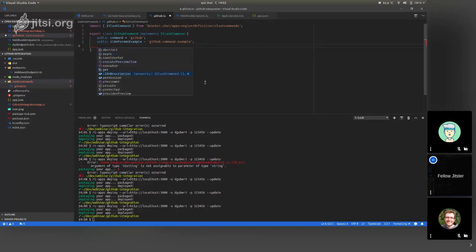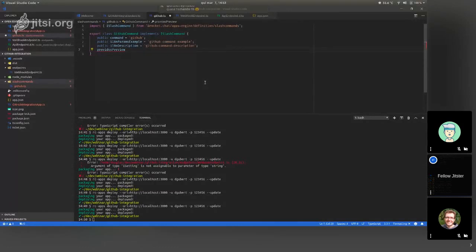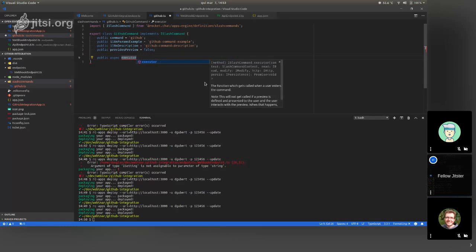Another one again, description: GitHub comment description. And the last one that we have to provide is provides prevail, which gets set to false, right? And to actually intercept the execution of this, we use this execution method. It's going to be an async method, and it returns void as well.